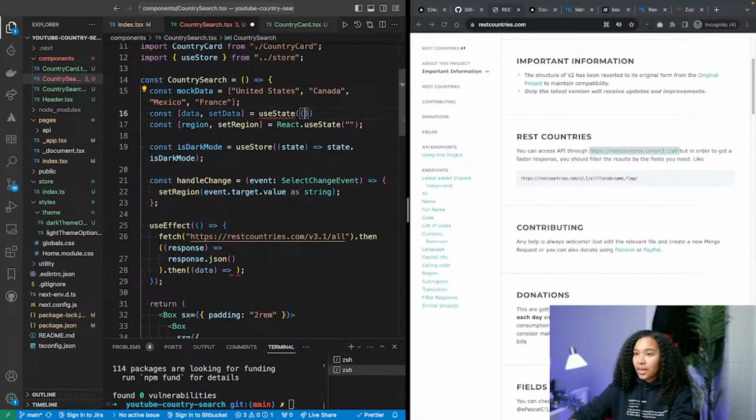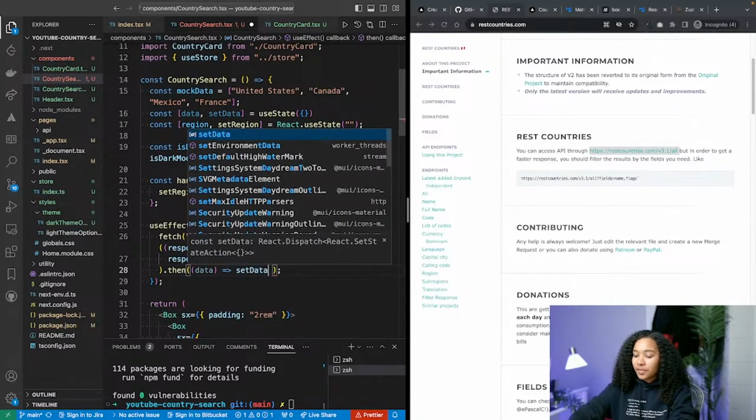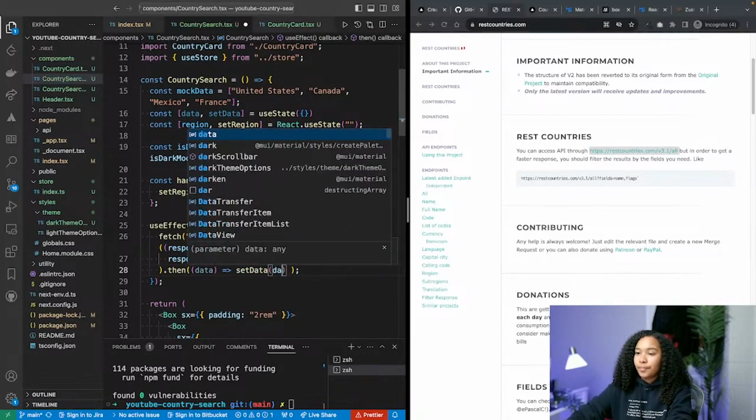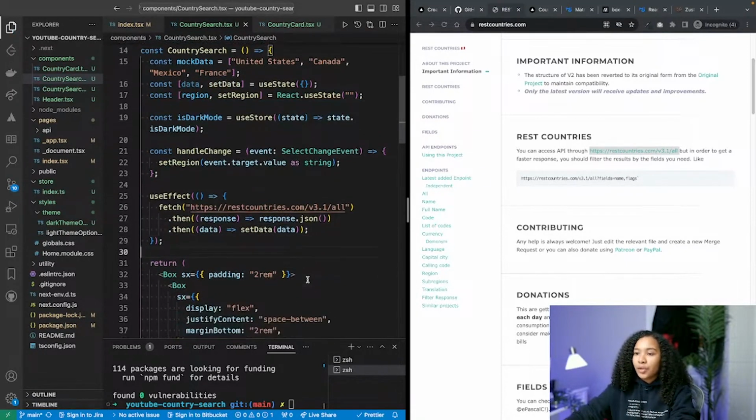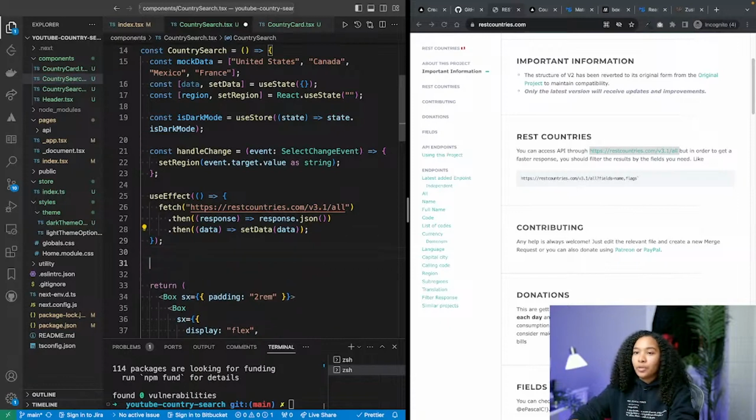And it's just going to be an empty object for now. And bring that import. All right, cool. And then when we get that data back, we just want to set data to be the data we get back. And save that. Awesome. So if we've done this correctly, we should have our data and we should be able to just console log that data.